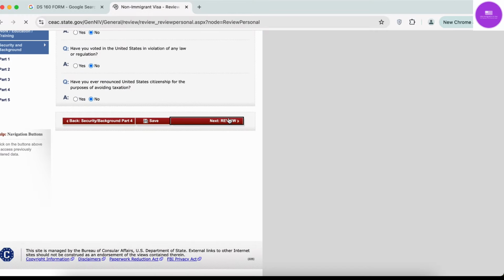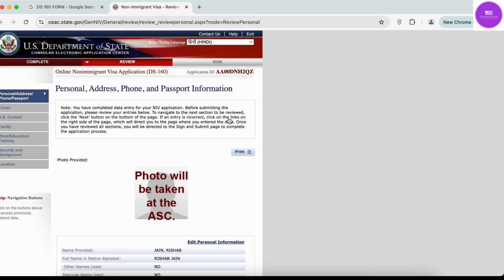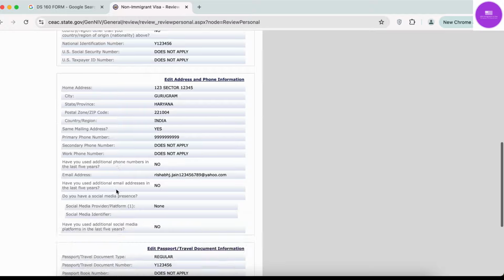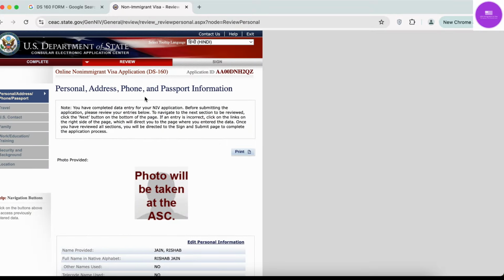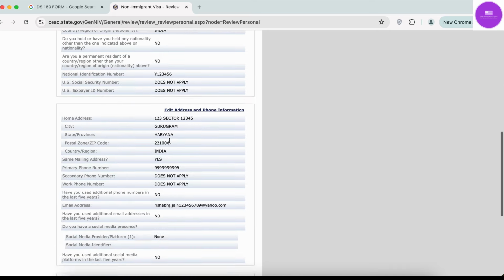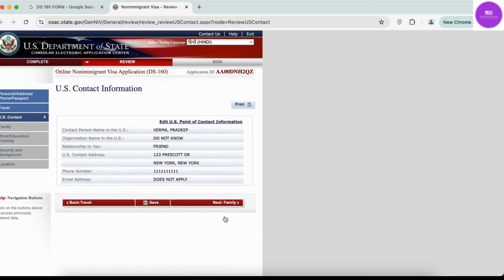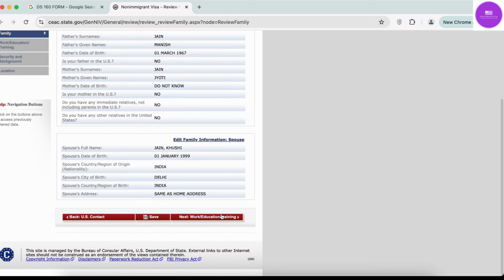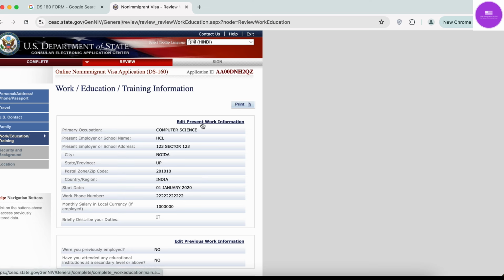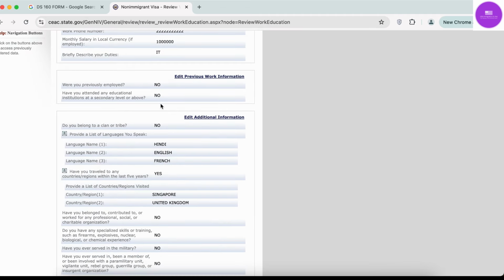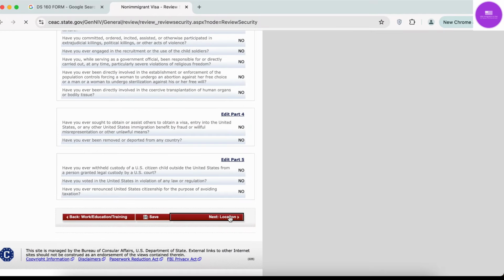So what is next is, we have filled this application thoroughly to the best of our scenario. This is a review page. You can check what answers you have given in all your form. You can go on next and check what answers you have given in each section of the DS-160 form. If you want to correct anything, you can click on edit for that particular section and edit that information as well.